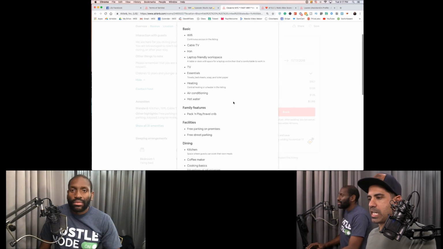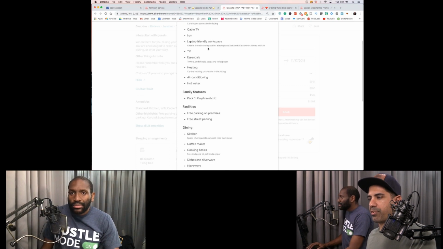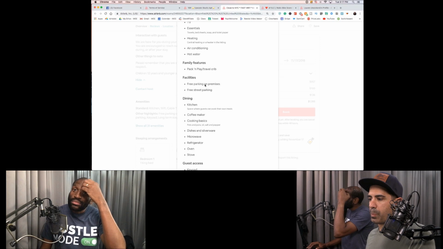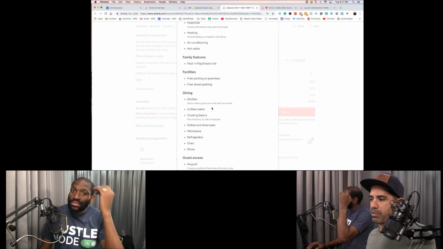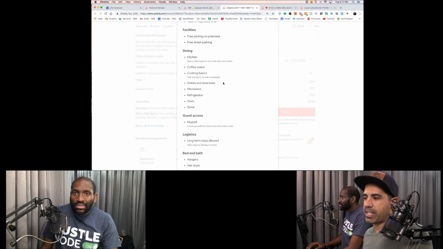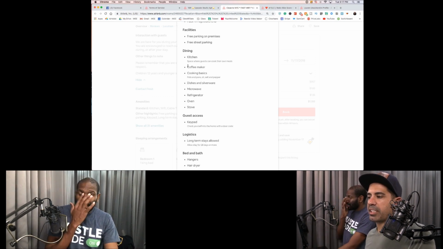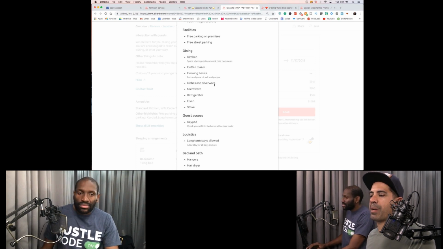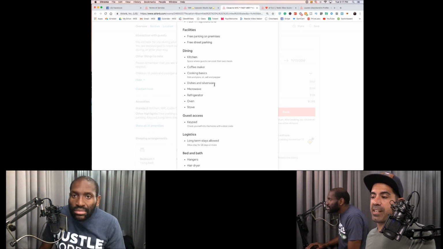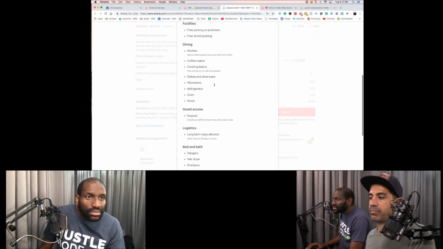Air conditioning, heating, excellent essentials. Let's see. Kitchen, space where guests can cook their own meals. Love it. Cooking basics. I mentioned this. I called this out last week, guys. Airbnb recently updated this maybe 3 months ago. Cooking basics is not just pots and pans now. It also includes oil, salt, and pepper. So if you're going to select that amenity, make sure that you guys have it.